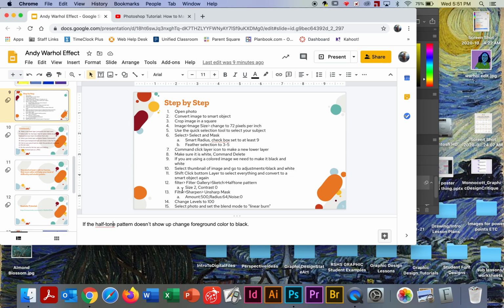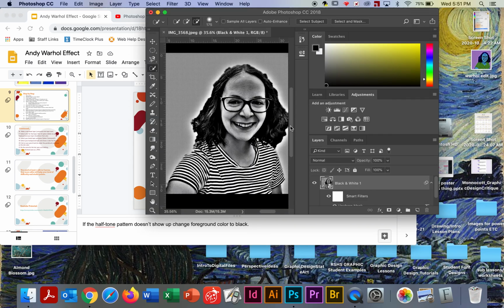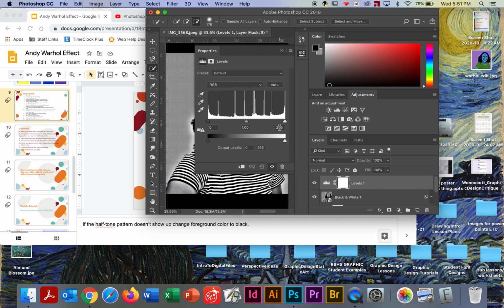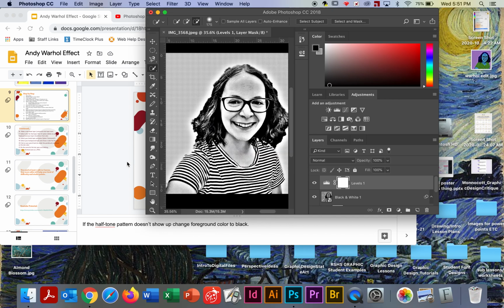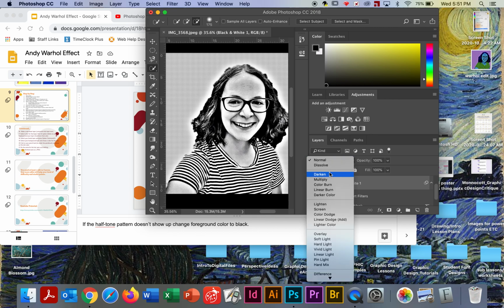The next step, we're going to change the levels to 100, and this is going to really bump up the white. So over in Adjustments, I'm going to select Levels. And over here, where you have your white balance, I'm going to select it to 100. It's really going to brighten it up. The next step, I want to click back on my image, and I'm going to change it from normal to a linear burn.